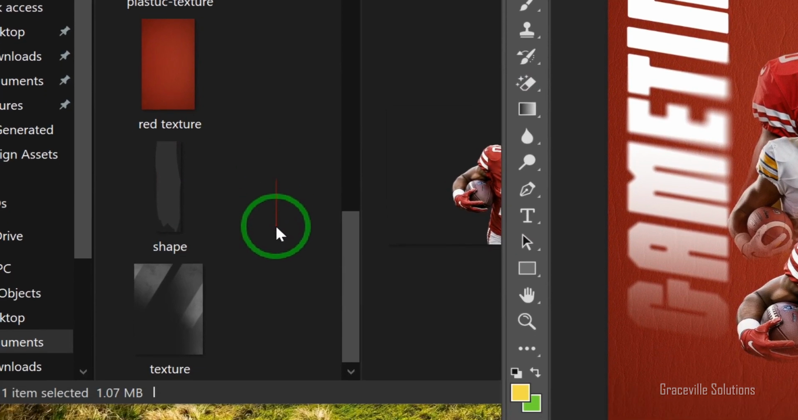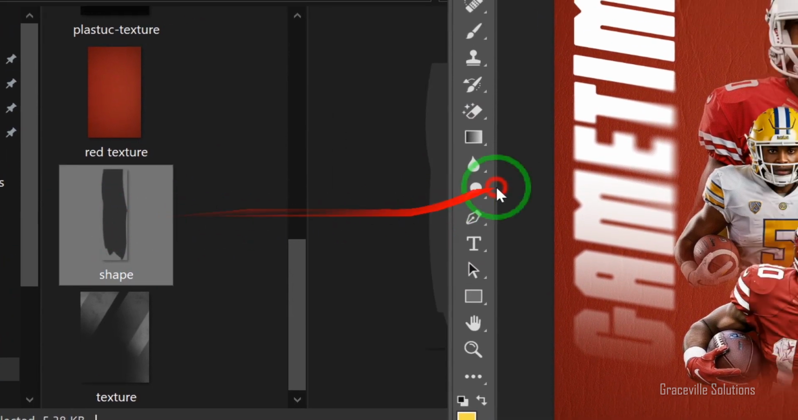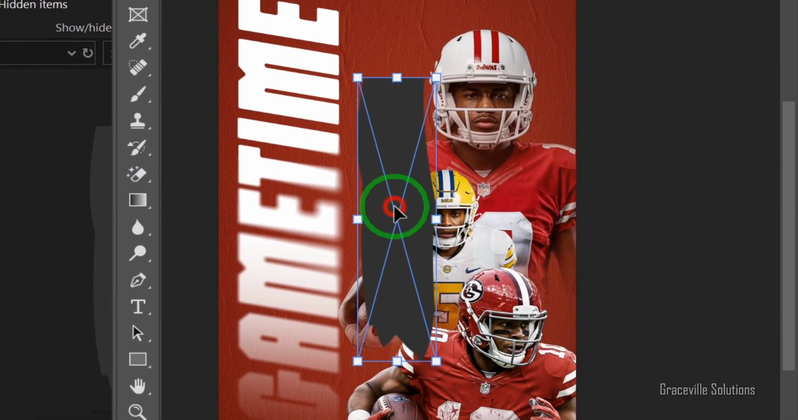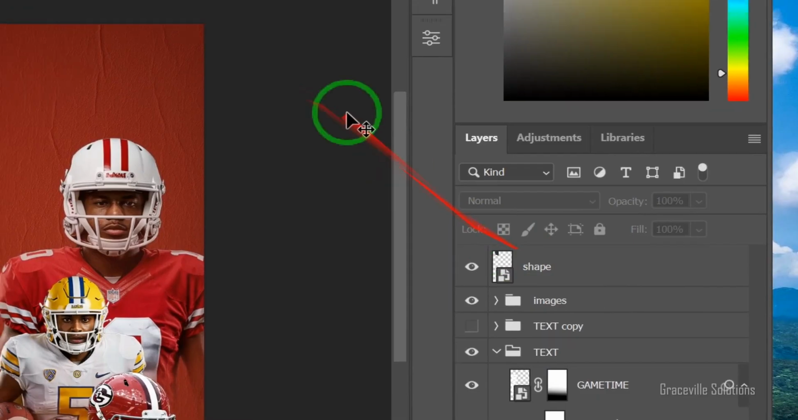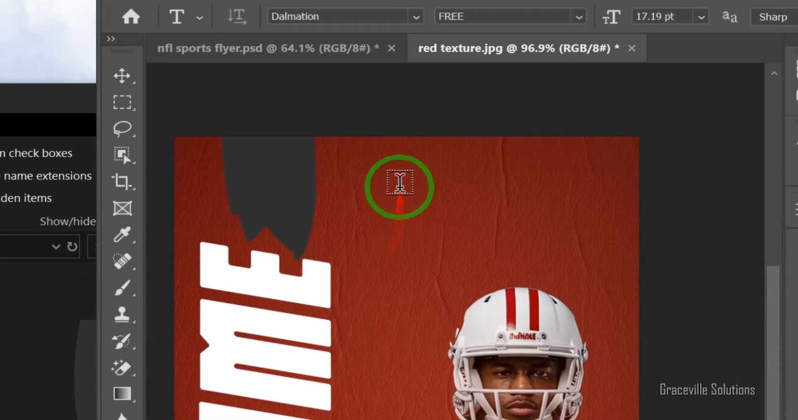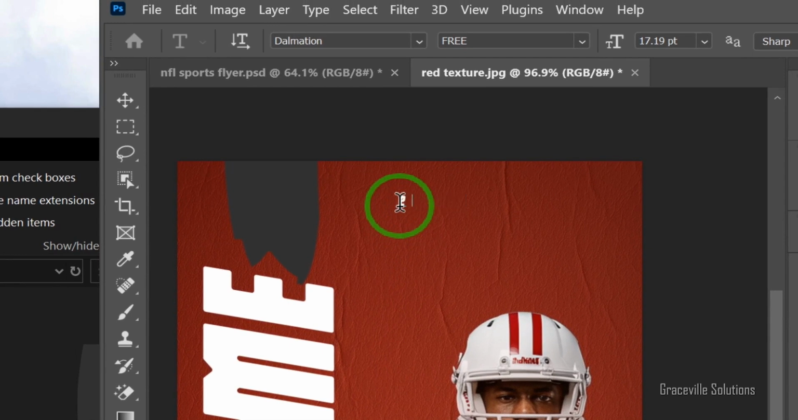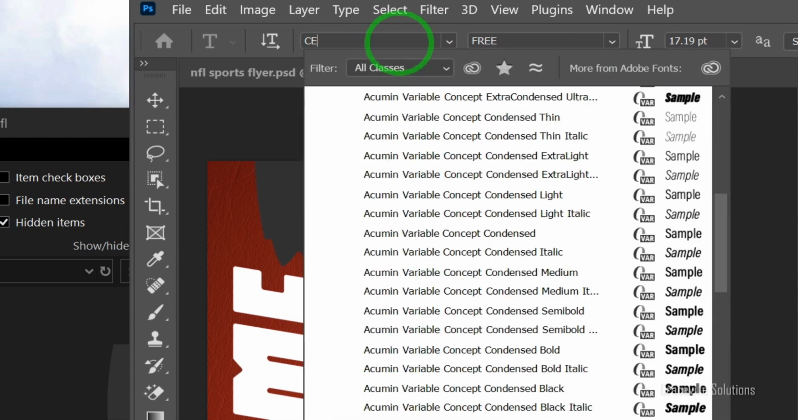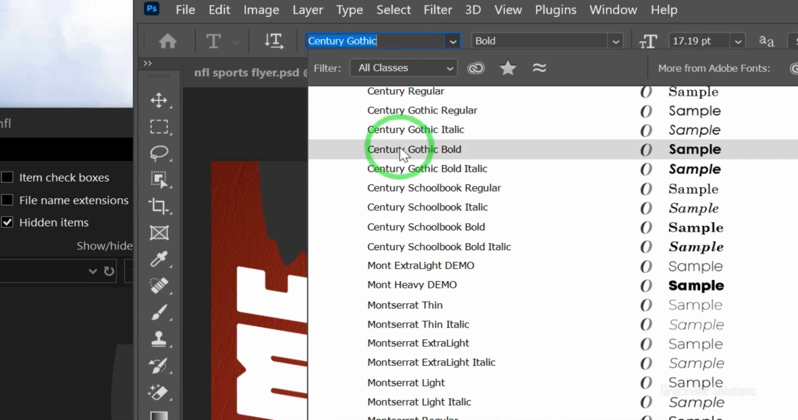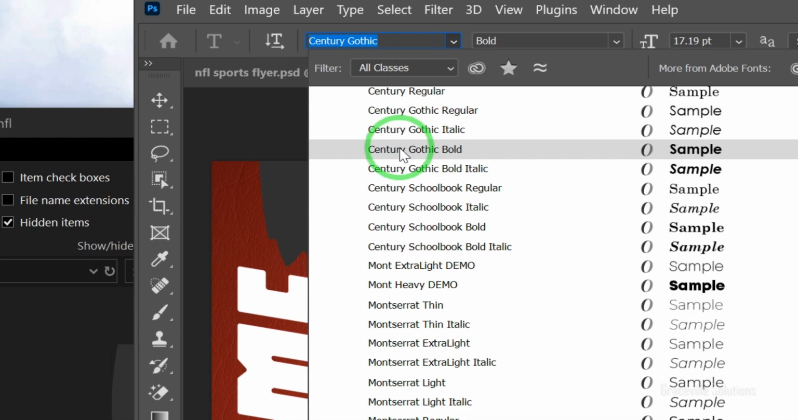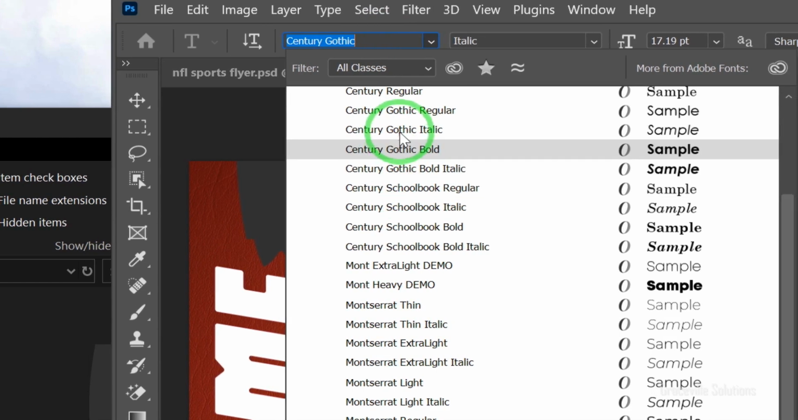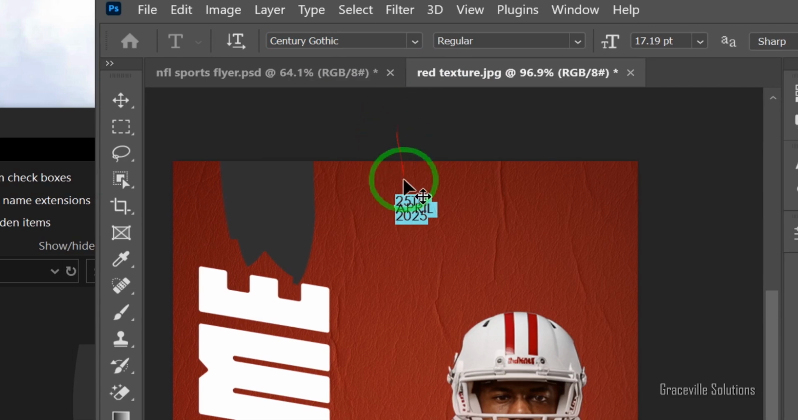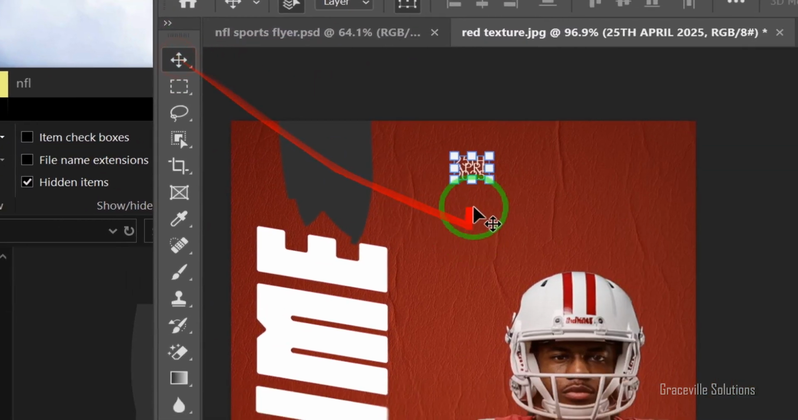I'm going to go to my resource folder, drag this into my work area, and bring it in like so. And I'm going to take my text tool, pressing letter T on the keyboard, and type the date, 25th April 2025. Then I'm going to use the font Century Gothic. I'm thinking it's the regular. Let's go for the regular. Century Gothic regular. I think that's better. And then I'm going to drag it into place.